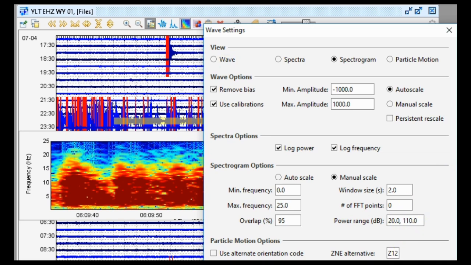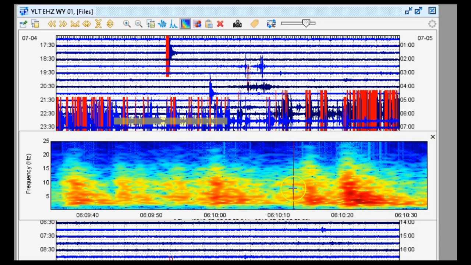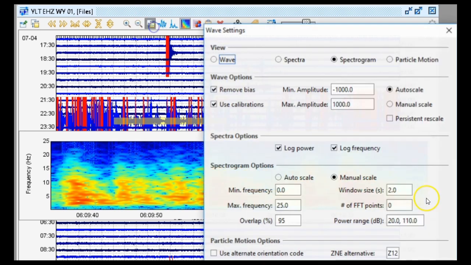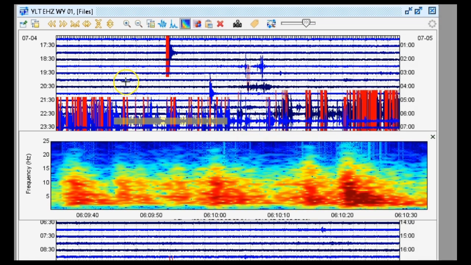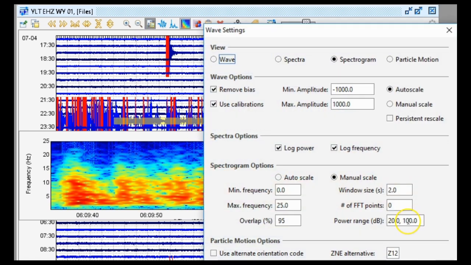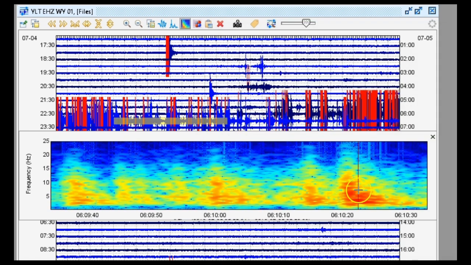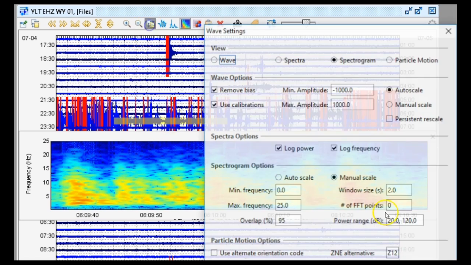Let's go back to 110. There we go. That looks normal. This is basically the normal spectrogram range. You could sometimes see it from 100. Let's go to 100. I think 100 to 120 is a good setting. It's automatically set to 120, so let's go to 120. Yeah, that's about the same. So that's pretty interesting, isn't it?